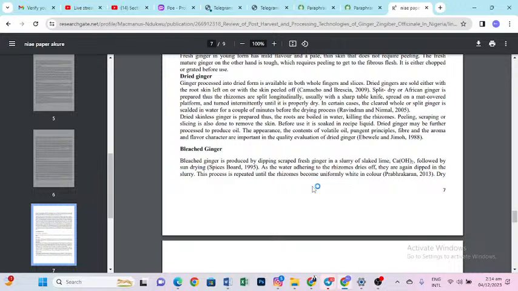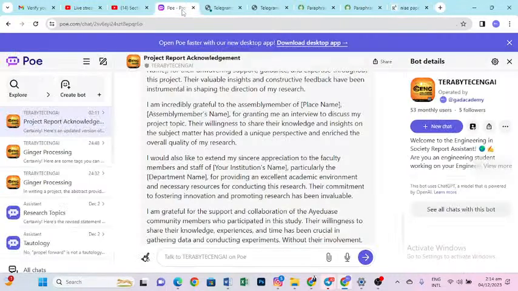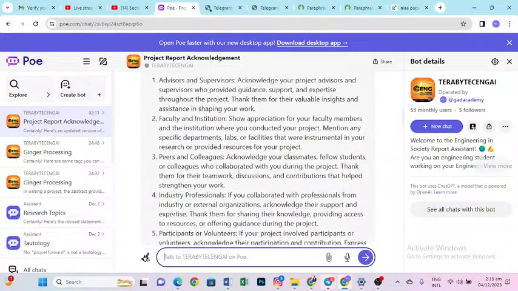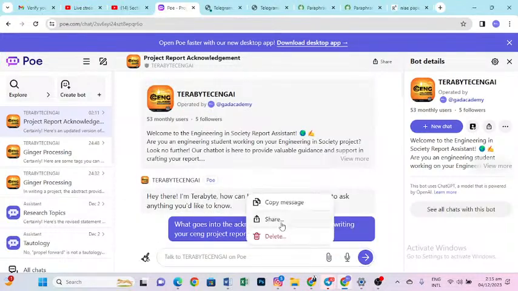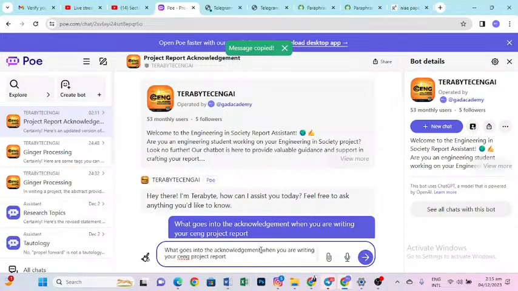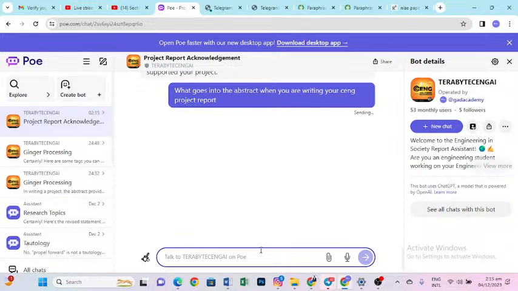The next thing that you have to do is the abstract. So now let us look at what goes into the abstract. Again, we have the tool Chat GPT to help us. So let me just copy and paste this thing: what goes into the acknowledgement? So I'll just change it and I'll make it abstract. So what goes into the abstract? So let me just clear this and then write abstract.